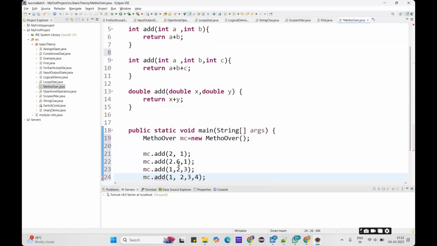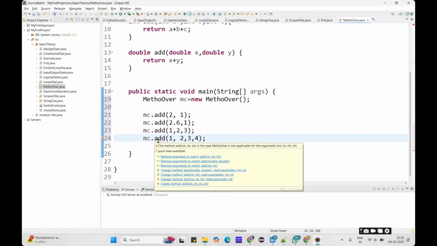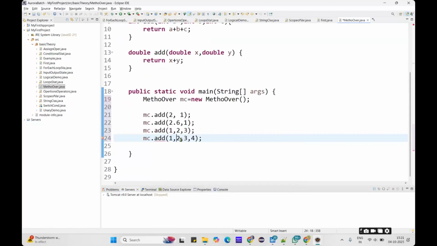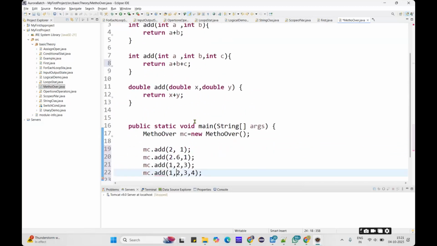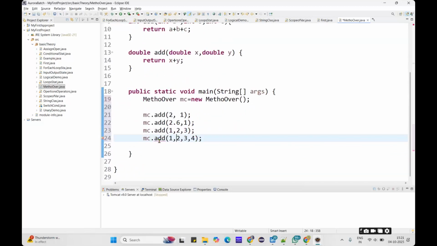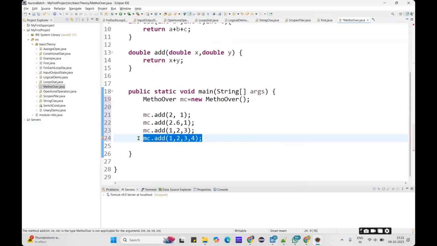Now see, it's not allowing this, because the method add of type method over is not applicable for the arguments given, which means whatever parameters you are giving, the method is not accepting because we didn't have that method in our class. It shows you the error at compile time itself. But it allows all the different types I have given.